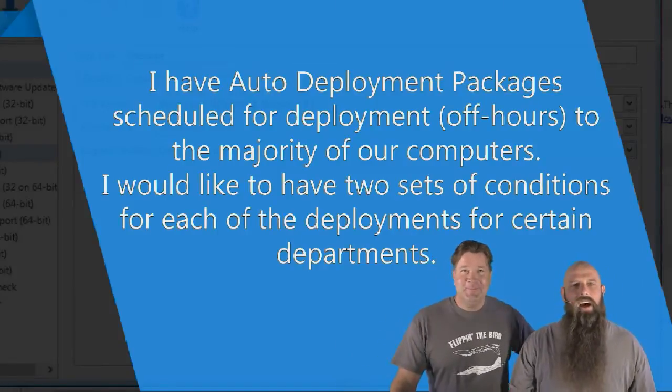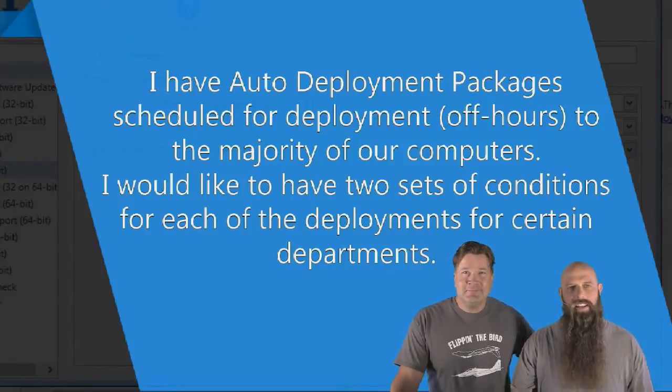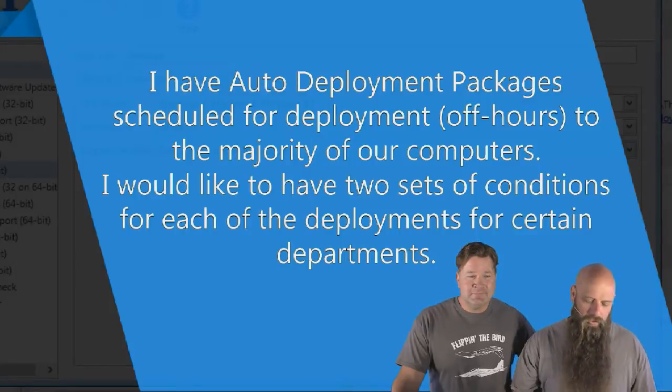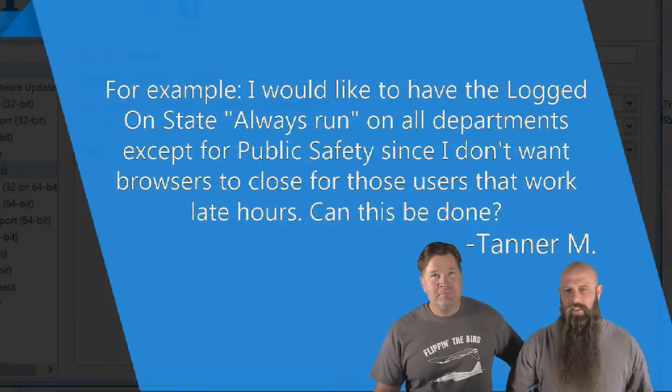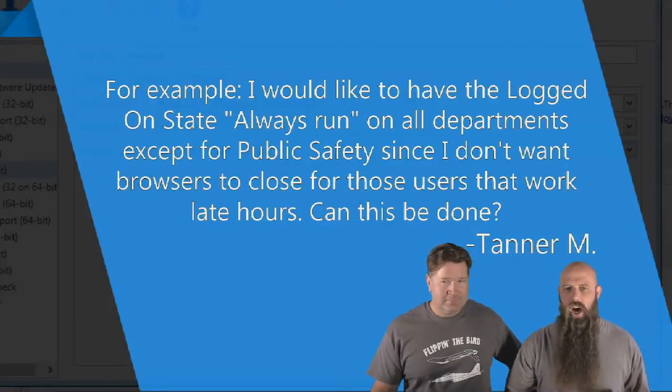I have auto deployment packages scheduled for deployment off hours. You're being nice. Anyway, auto deployment packages scheduled for deployment to the majority of our computers. I would like to have 2 sets of conditions for each of the deployments for certain departments. All right. So you've hit at this point a by design limitation.